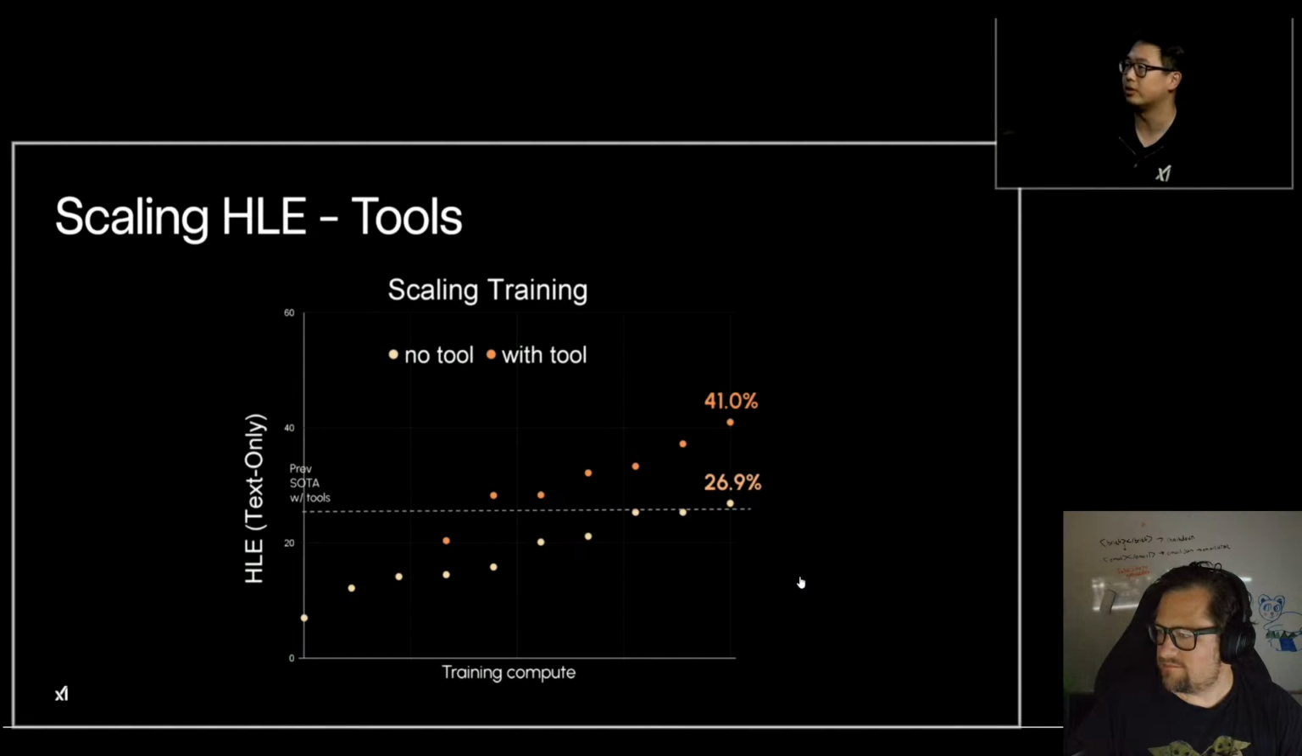The next thing we did was add tool capabilities to the model. Unlike Grok 3, which I think is able to use tools as well, here we make it more native in the sense that we put the tools into training. Grok 3 was only relying on generalization. Here, we actually put the tools into training, and it turns out this significantly improves the model's capability of using those tools.